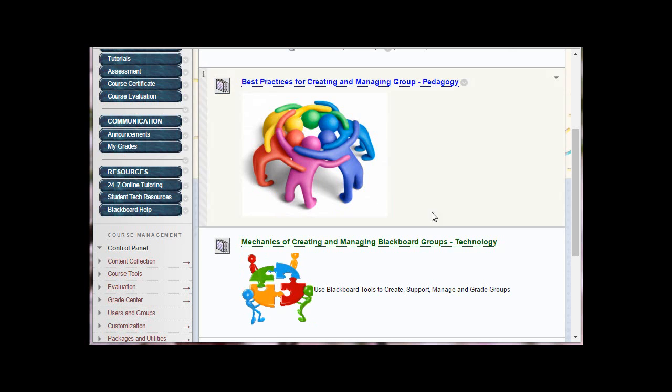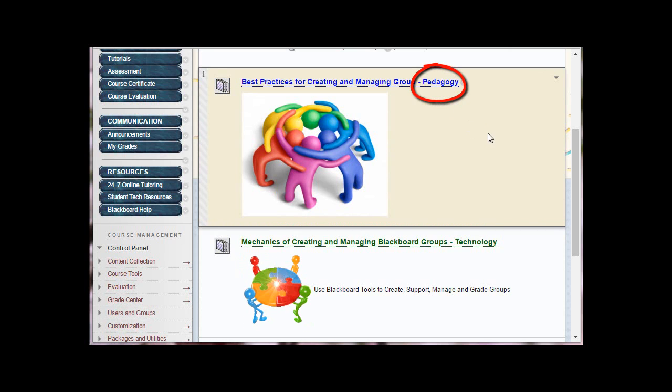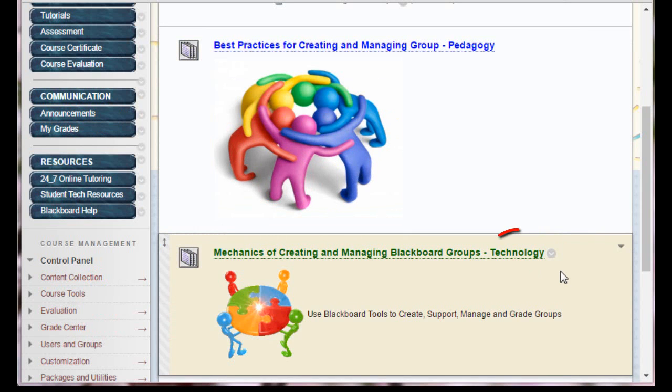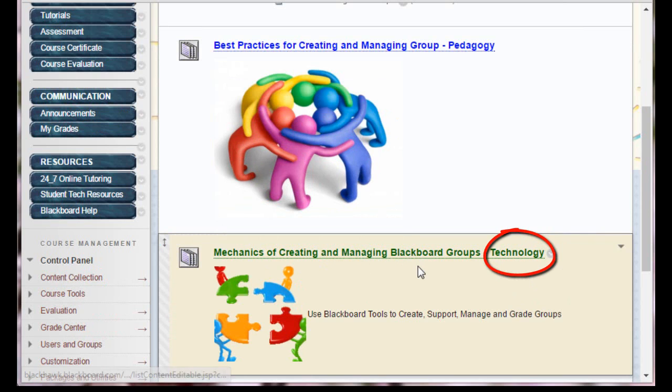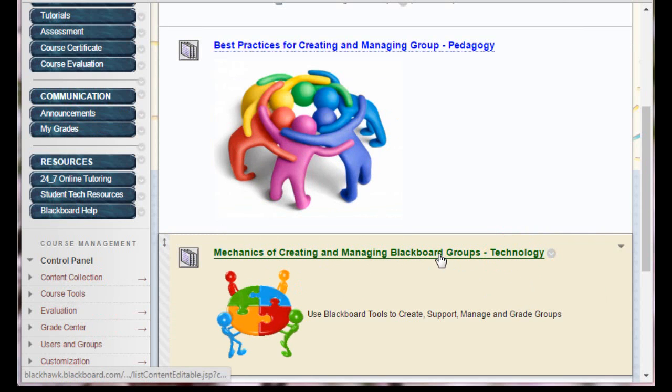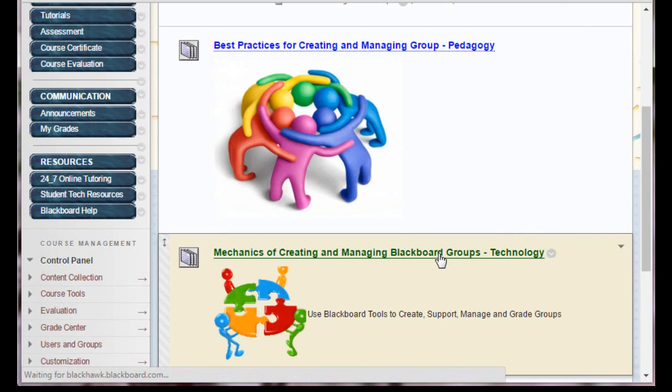So if you're in this module already, you've seen in the tutorial area that there are two parts to the tutorials. One is the pedagogy of groups in your course: why create groups, why use groups, best practices for using groups, and how to prepare your students to work in groups. And the second section is the mechanics of just creating groups and managing them in your course. So we're going to be talking about the mechanics right now.